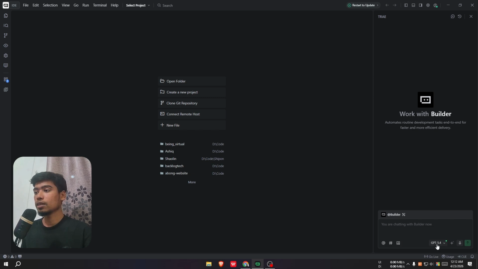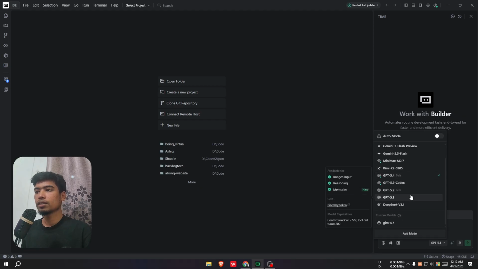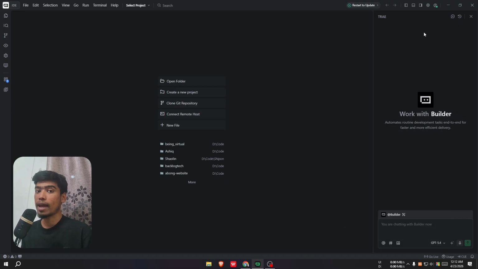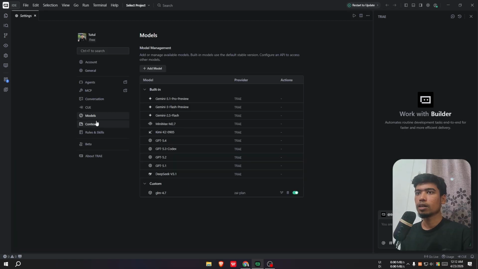You can see the right portion, the AI agent or the chat box. Here you can see GPT 5.4. So just click on it and you can see there is an option, add model or custom models. Just click on add model and you can add a new custom model. Or you can choose another option from the settings: click on the gear icon and look for the models. Here it is, and tap on add models. Then you can add a custom model.